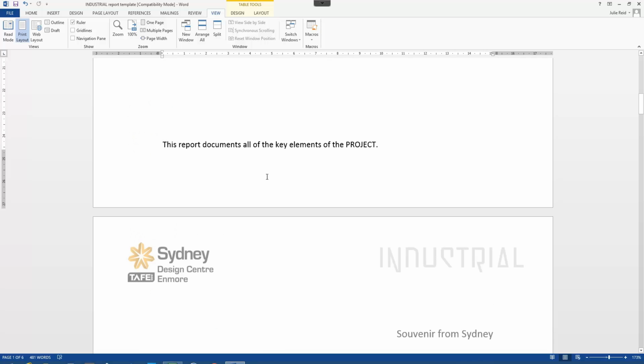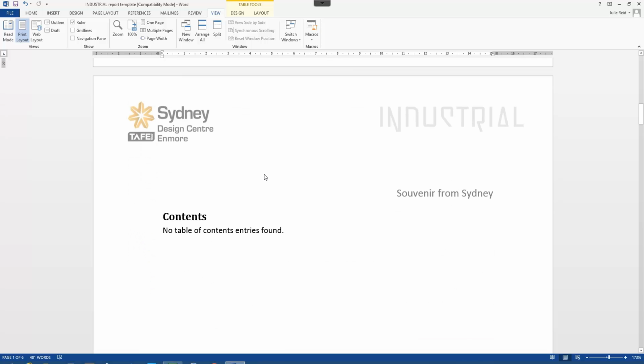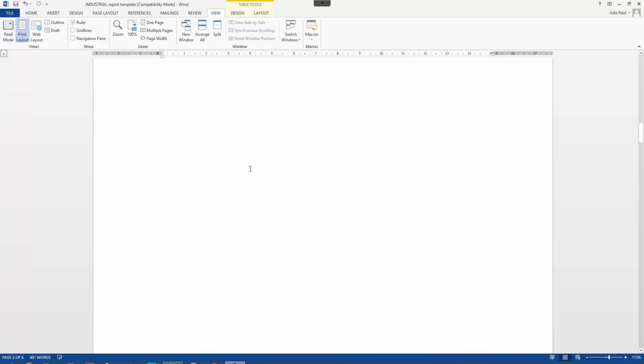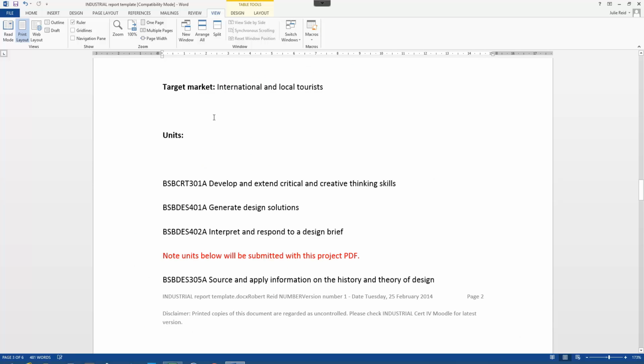Now, the other thing I've included in this template is a cut and paste from the design brief that you were given in week 1. I've left a blank page here for the table of contents, and as you can see here, I've got a number of elements that are just cut and paste.